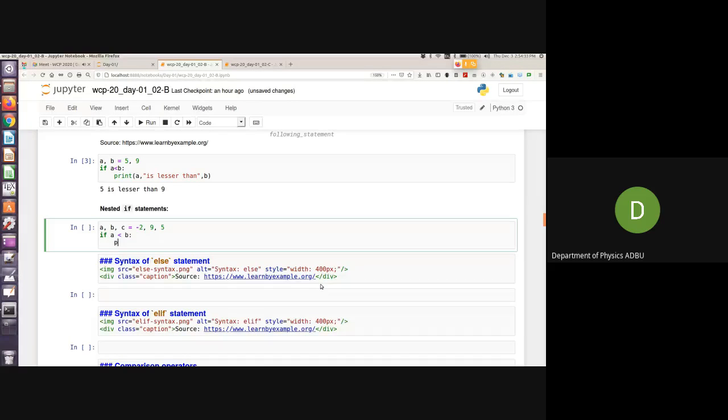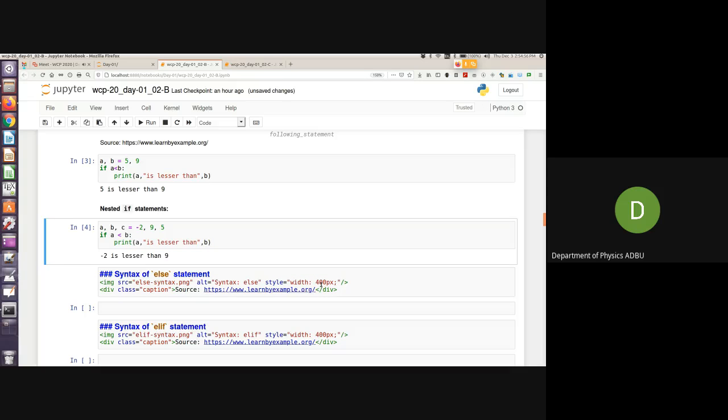If A is less than B, then we need to print, let me use the values, A is lesser than B. When I run this, yes, -2 is less than 9, so it's fine. Now I also want to check if A is less than C also.